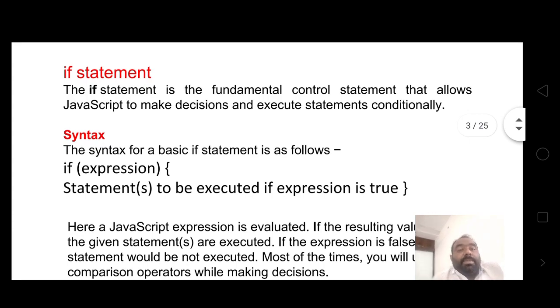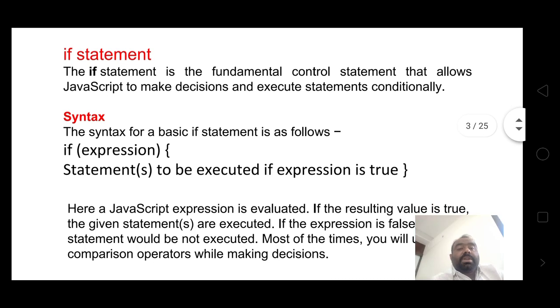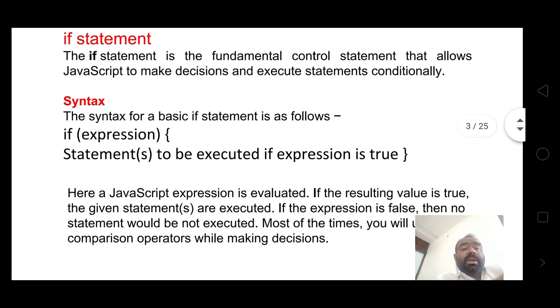First one, the if statement. The if statement is the fundamental control statement that allows JavaScript to make decisions and execute statements conditionally. It makes decisions and executes statements conditionally. What condition can you write?